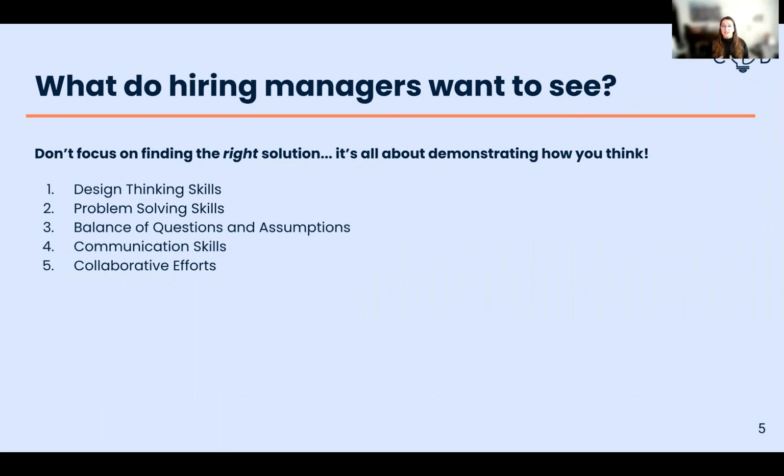So my first question would be, what do hiring managers want to see during a whiteboard exercise? The first thing to keep in mind is, don't be frightened or scared to not have the right answer, the right solution, because there is no right solution at the end of the day for a whiteboard exercise. It's all about demonstrating how you think. That's what the hiring managers want to see. They want to see your design thinking skills, your problem solving skills, your communication skills and your collaborative efforts.